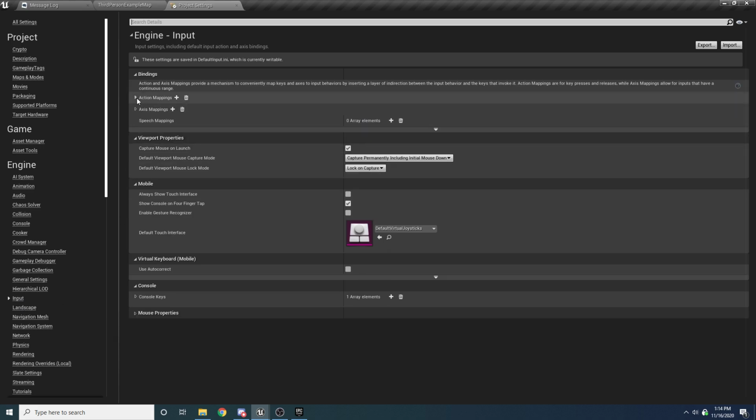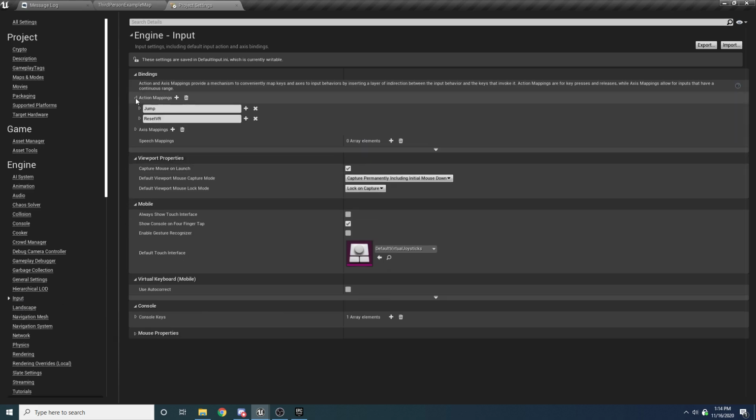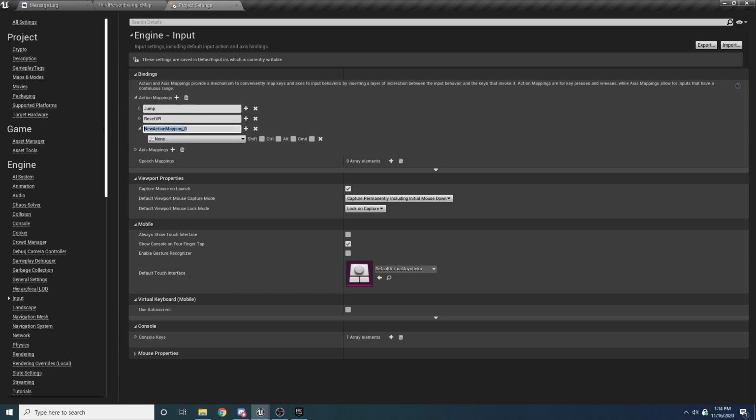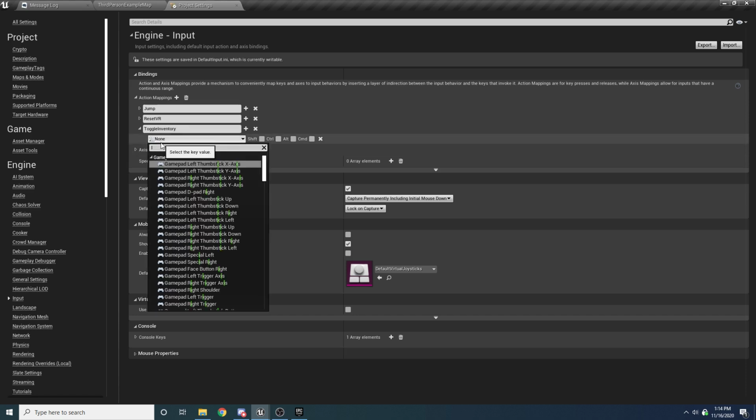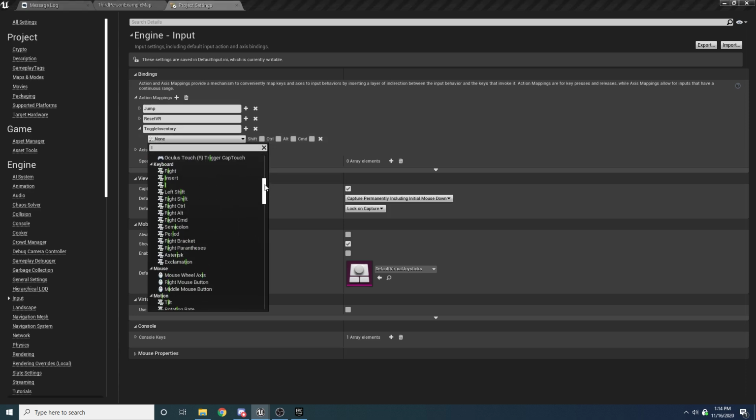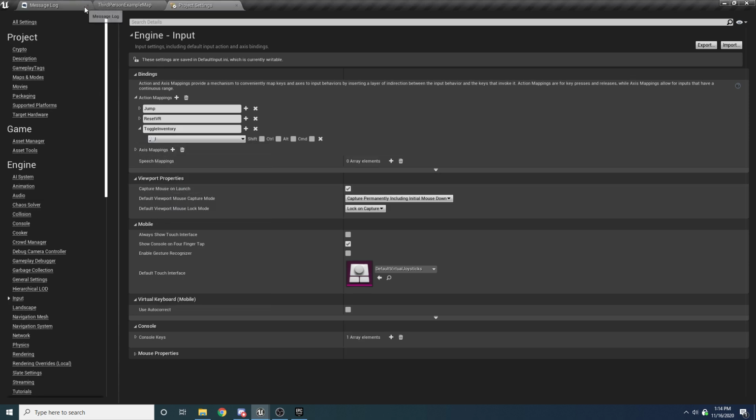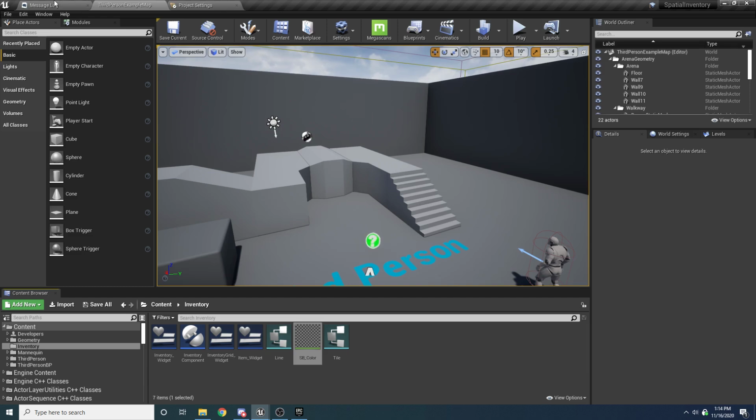And then up under action mappings, we want to expand this. And we want to add one, so hit the little plus button, and we're going to call it toggle inventory, and we will set it to I. You can set it to whatever you want, obviously, but for my tutorial, I'm going to set it to the I key. So there we go. And now we need to hook it up inside of the player so that when the player presses this key, the inventory will open.